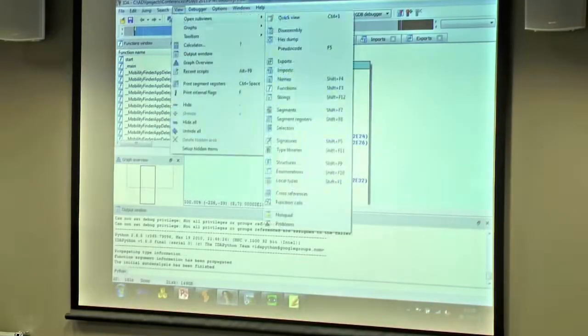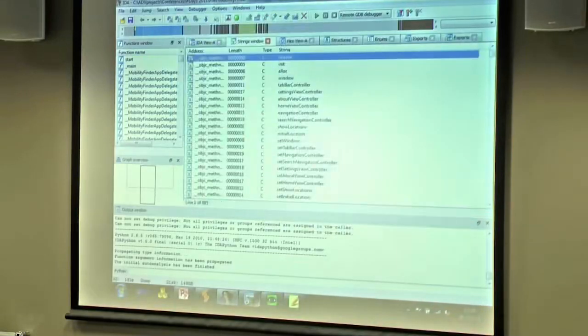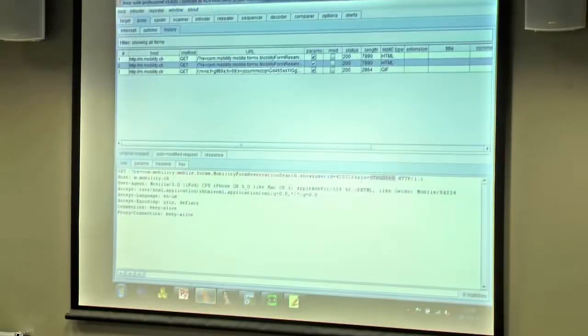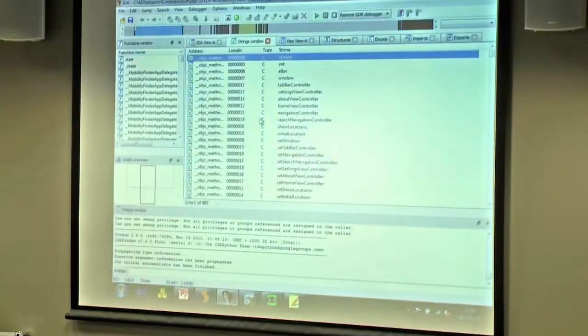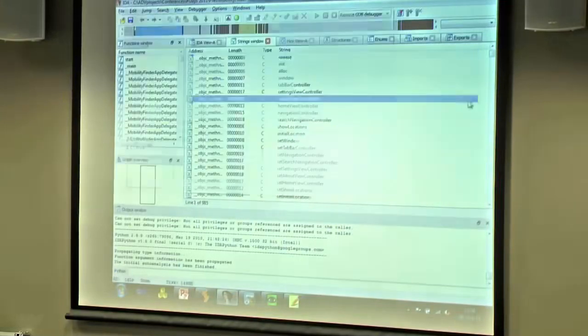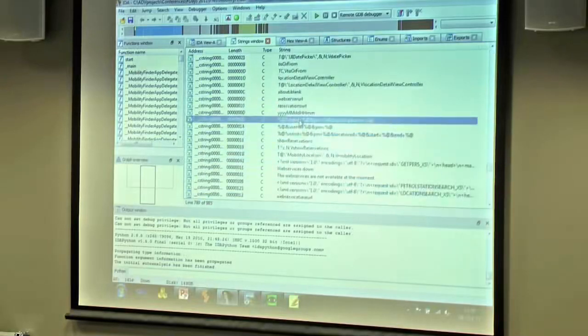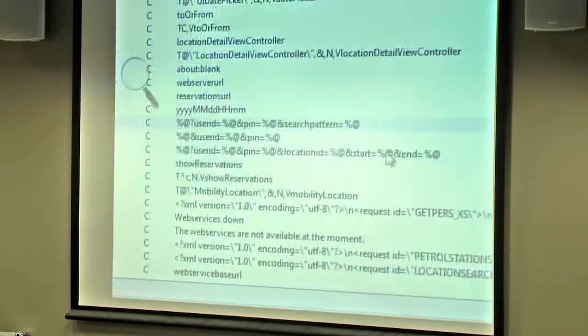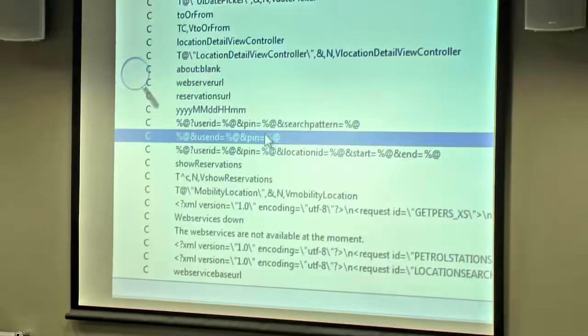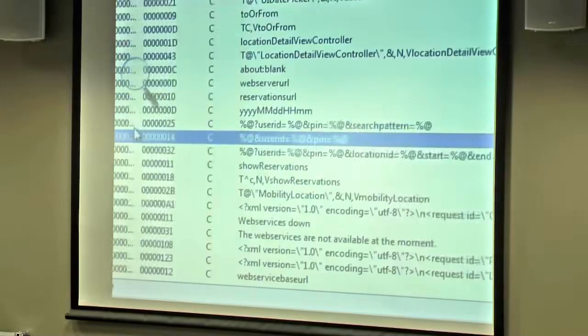I will search the string. If I go back here, the PIN equal something. So this is T. I'm not sure you see that well. And this is my string. So this is my starting point. This is a string in the C sense. It's terminated by a null byte.